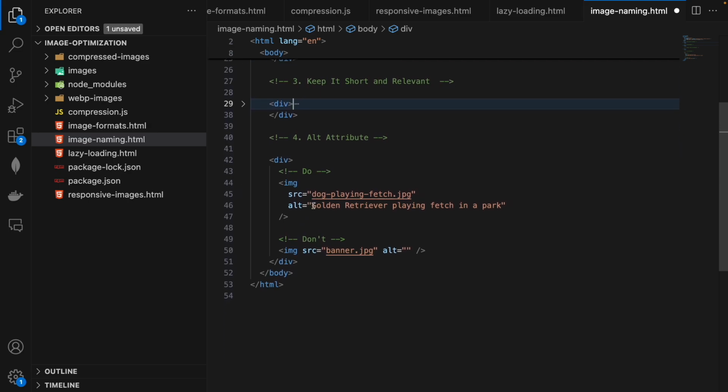And then we have the alt attribute. You are going to do this: golden retriever playing fetch in a park, and not just leave the alt attribute empty. The alt attribute provides the alternative text for images, and it definitely improves the SEO, accessibility, and user experience when your images fail to load. So, are you going to leave your alt attribute empty? No, you shouldn't do that, okay?